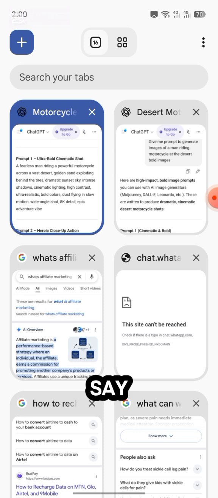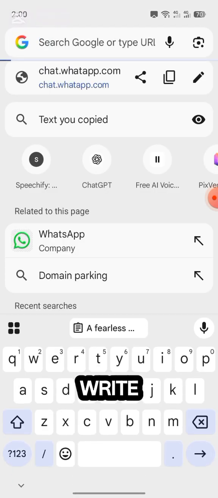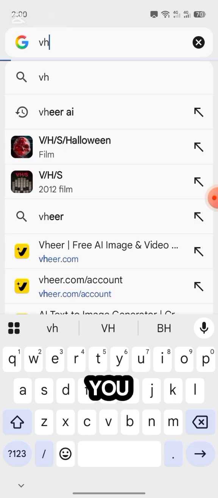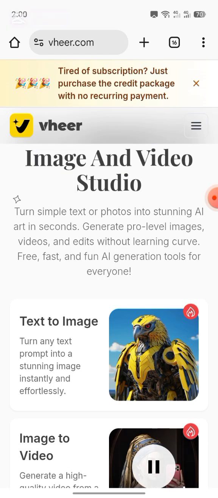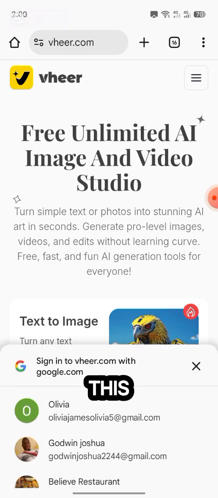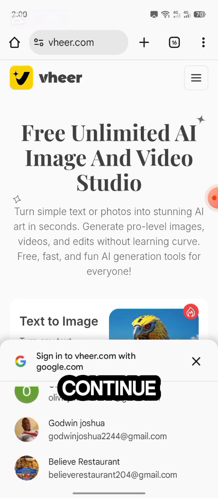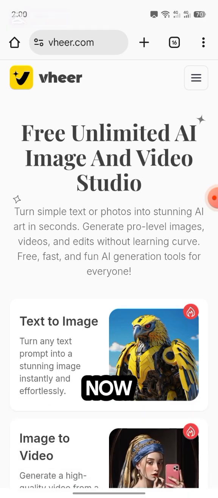This website, let's say now write it here. Write VHERAI, you can see it here. Click on it. Do you understand? You can see the first one. Click on it, and it will load you in like this. Let me cancel this. It will look like this, and it's asking you to continue with your Gmail. You can choose any of your Gmail and continue. Do you understand right now?